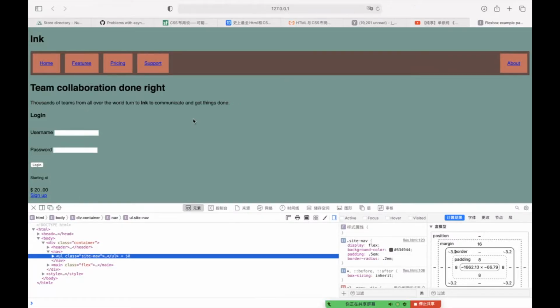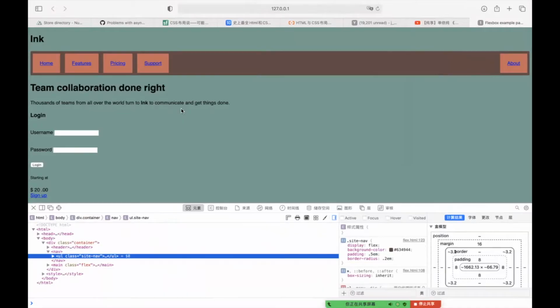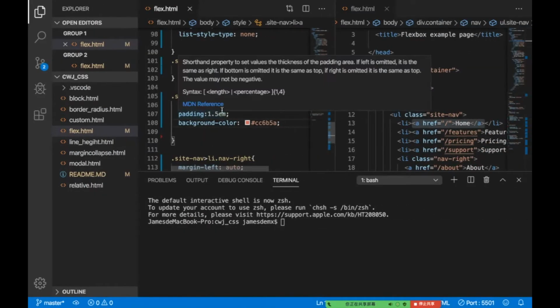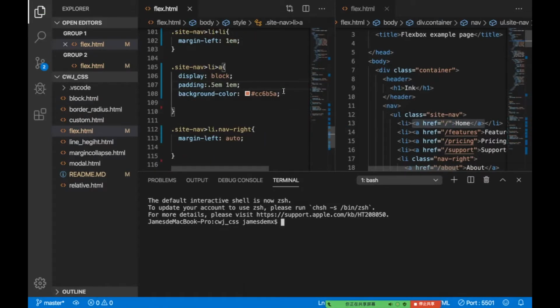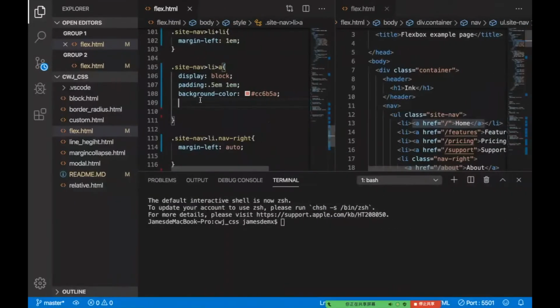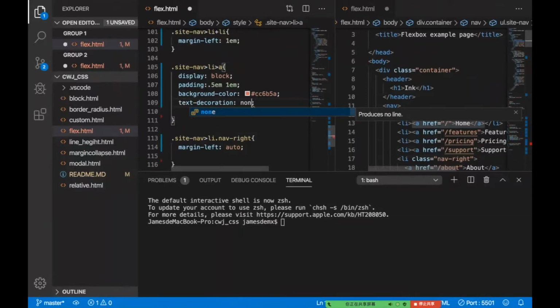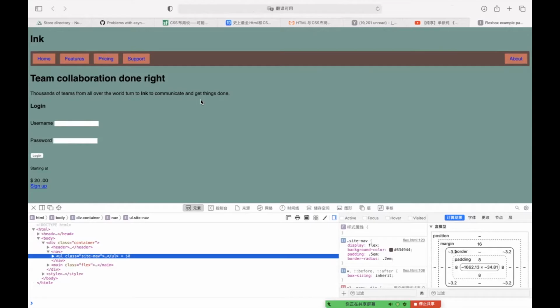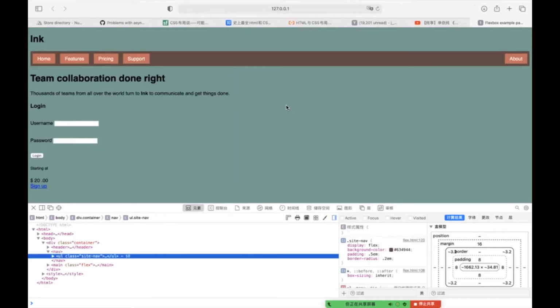Now it has a background color, and compared to this one, it seems a little bit bigger. So it means that the padding we gave it is not right. We just change it a bit. Another important thing is we have to eliminate the blue color of the font and the underscore. We should use text decoration. All right, it looks better.